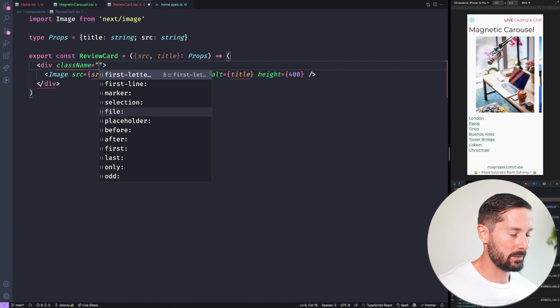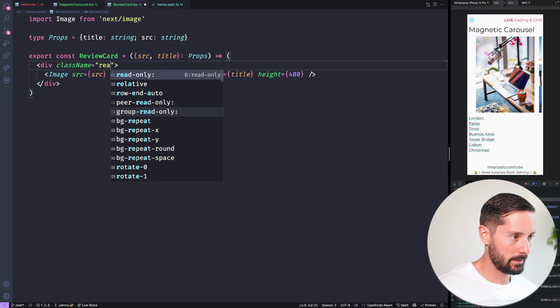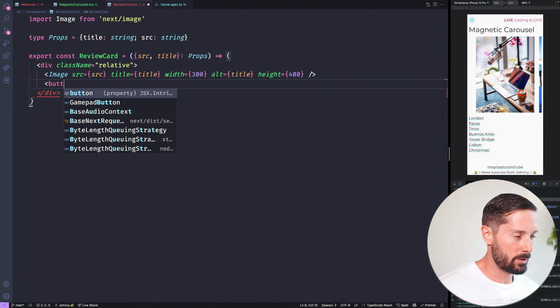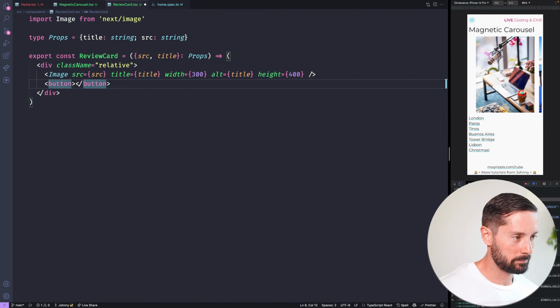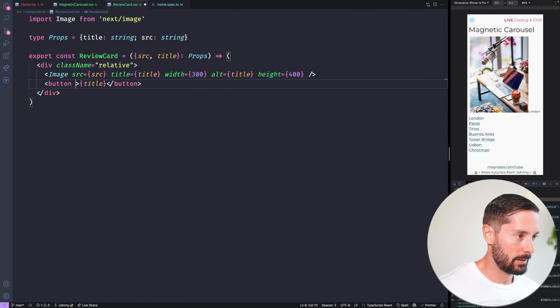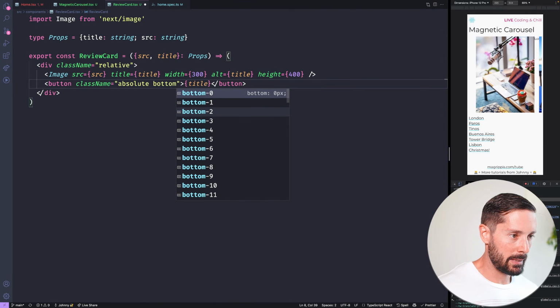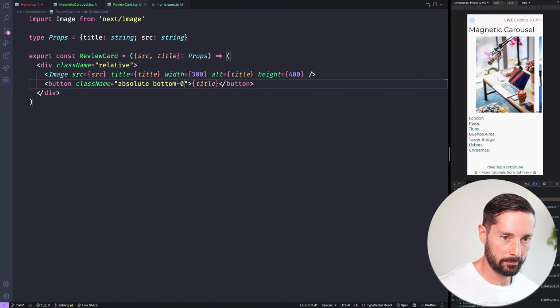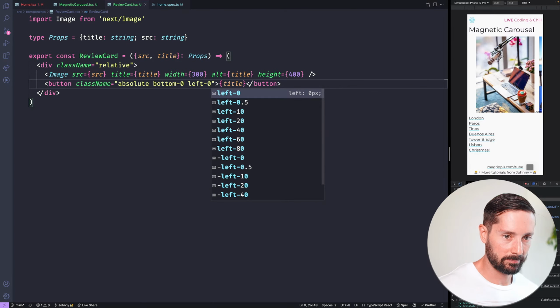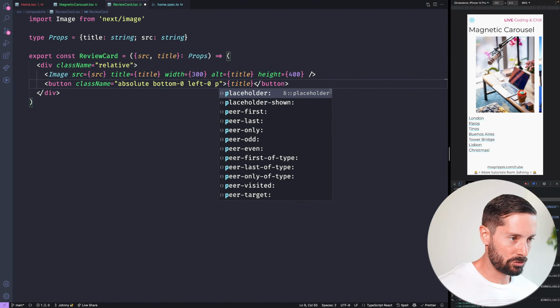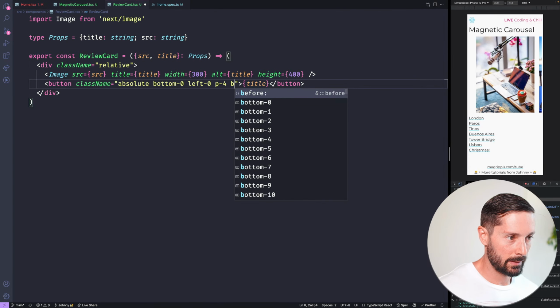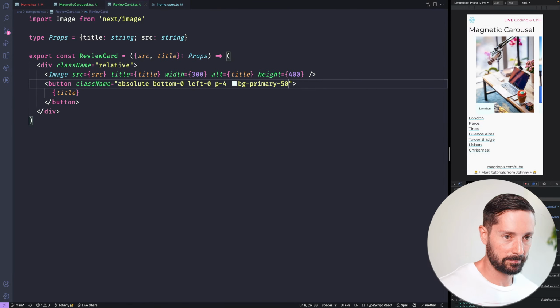So this should look the same, but we can start styling this. Maybe give this a relative, because I wish to have a floating button here with the title. And this, I want to give it an absolute position. Maybe bottom 0 and left 0. And give it some padding. Give it a background of primary. Primary 400.